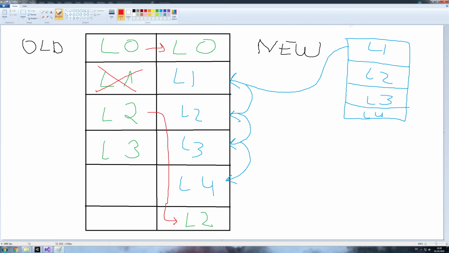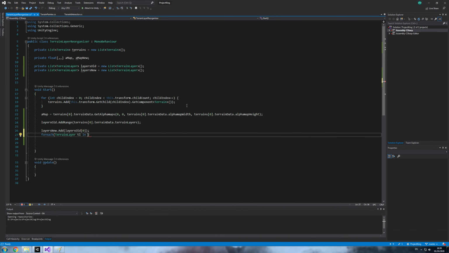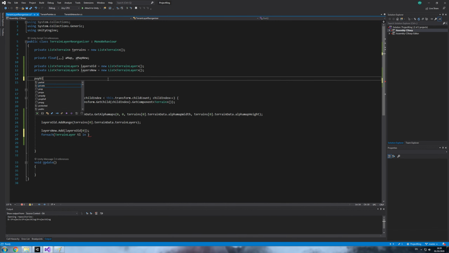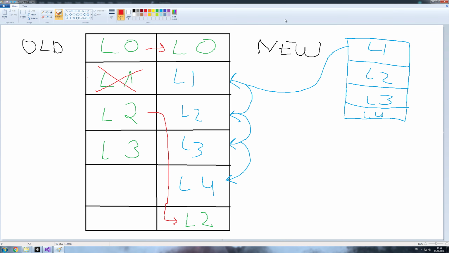As I just mentioned, we need to insert our own list, so it makes sense to make it public. Public terrain layer array, and let's call it reserved layers. We want a new terrain layers array, and I will be using as many as I want to use.